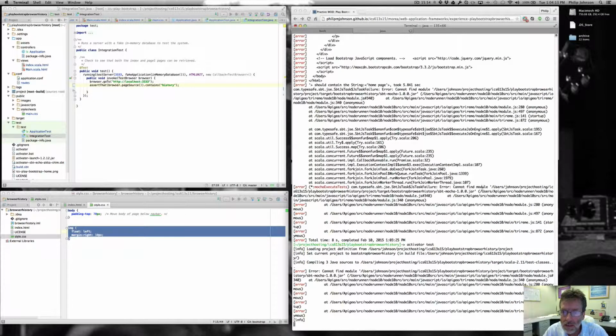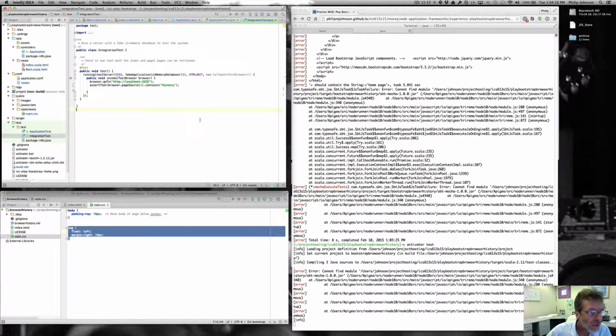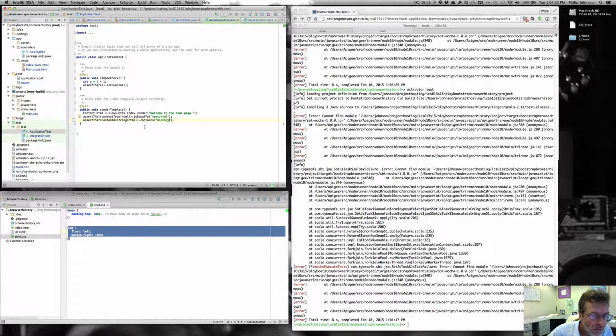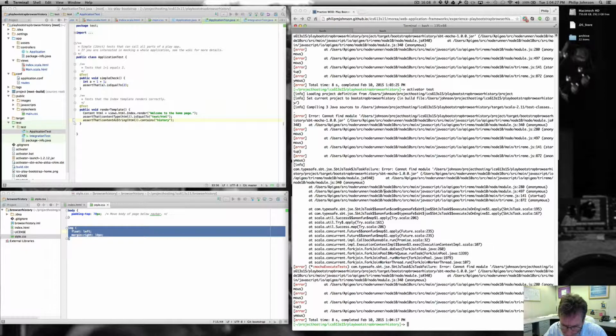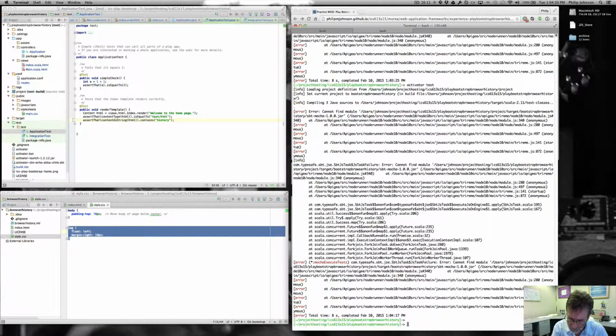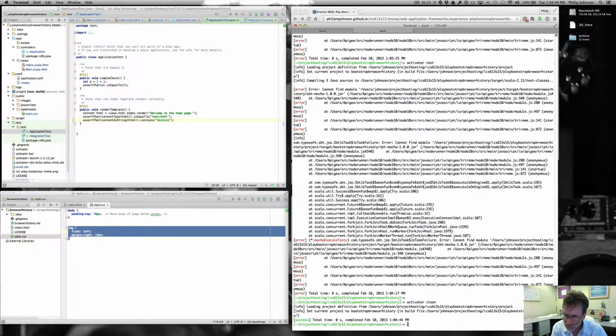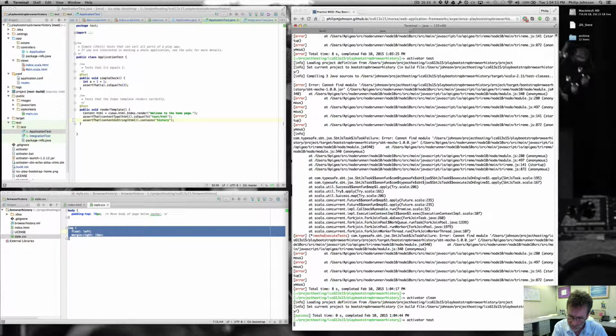No, we're not, because we think that we're still looking for a home page. Let's try. Let me do something here. Activator clean, because it's not finding a module, and I'm pretty sure it should. So let's try Activator clean, Activator test.